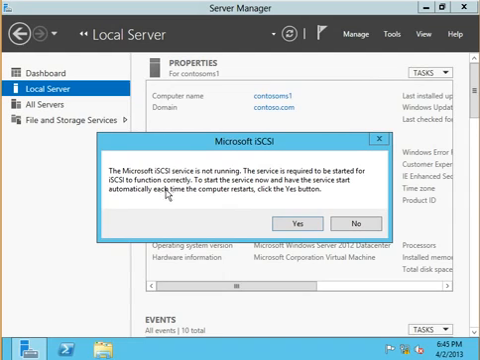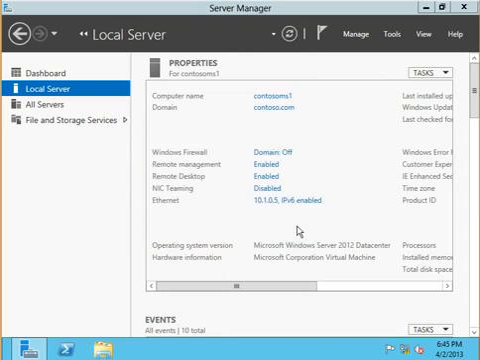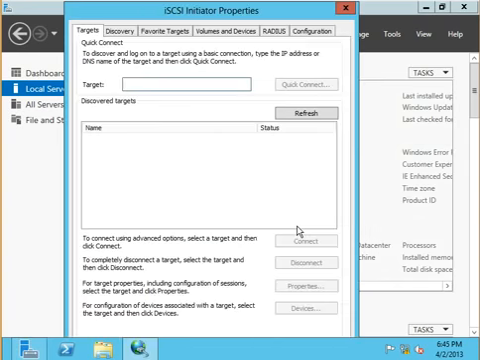What it's going to ask me here is, hey, the iSCSI service isn't currently running. Would you like me to turn on the iSCSI service and let it run at startup? Which you would want to do if you always want to persistently connect to that storage. So it's going to turn that service on, set it for automatic, and then bring up the initiator.